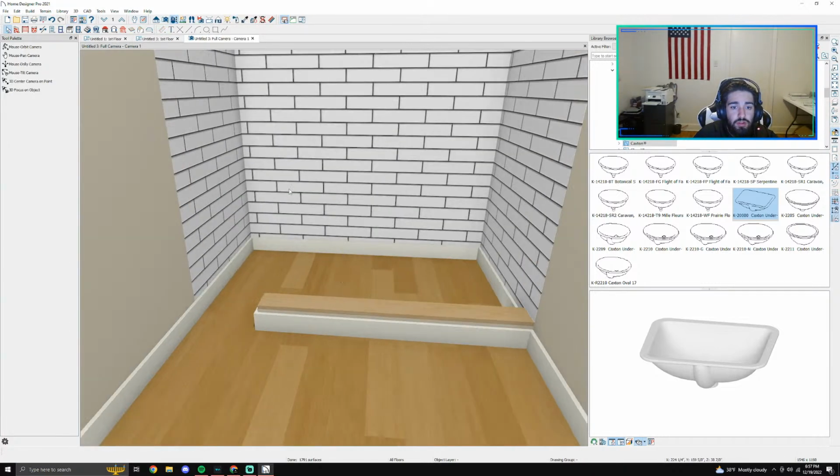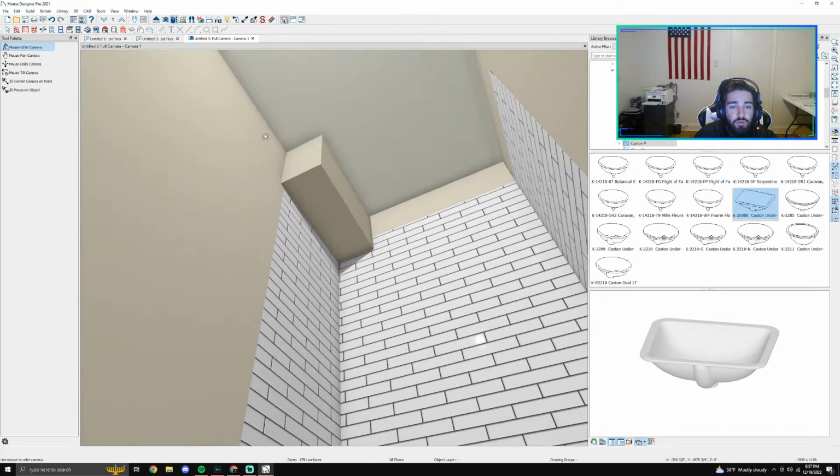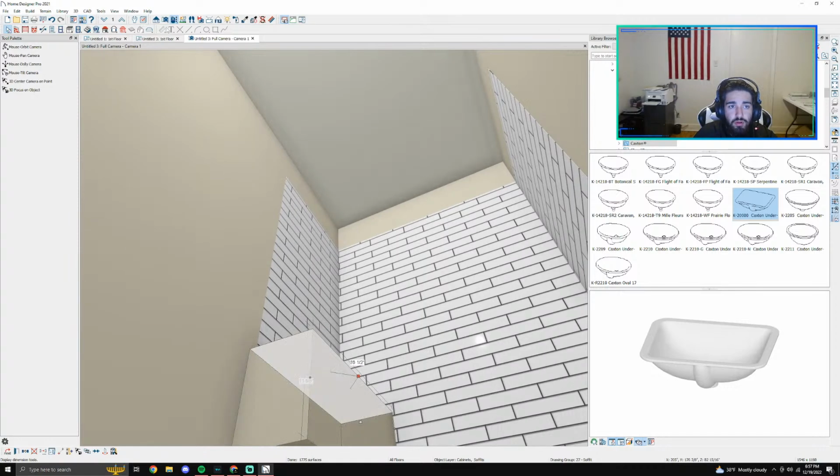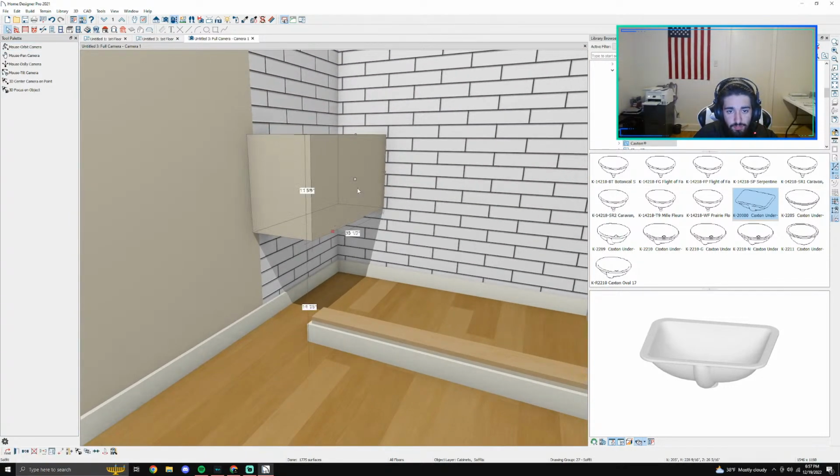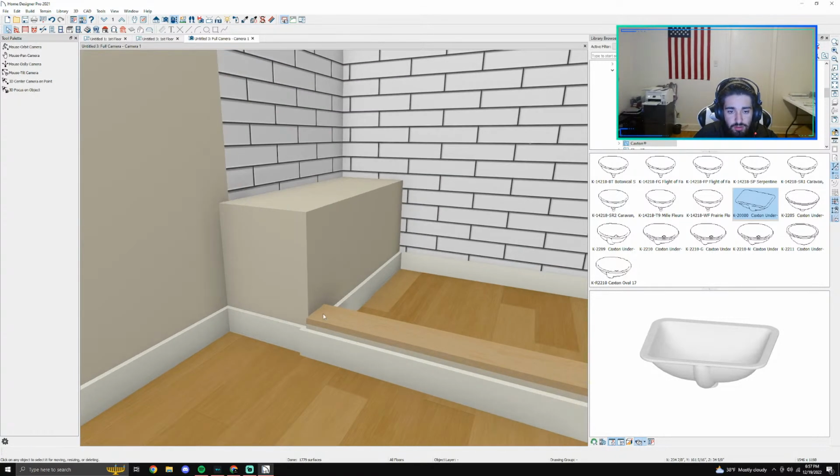And what you're going to have to do is you're going to have to come in here at first. Of course, soffit's always on the ceiling. We're going to bring this bad boy all the way down. And it looks like crap now, but we're going to make it look nice.